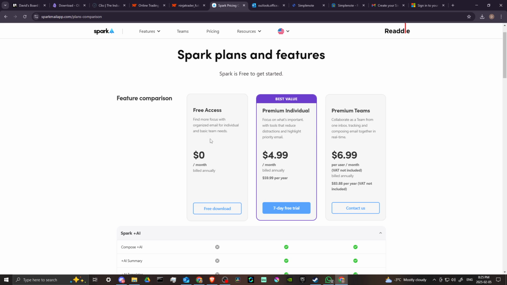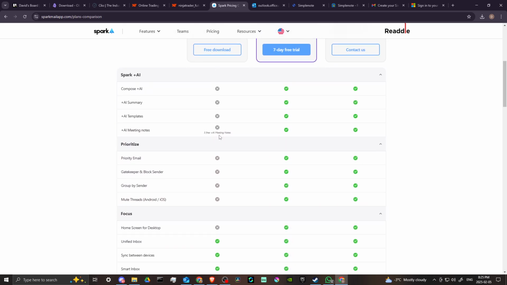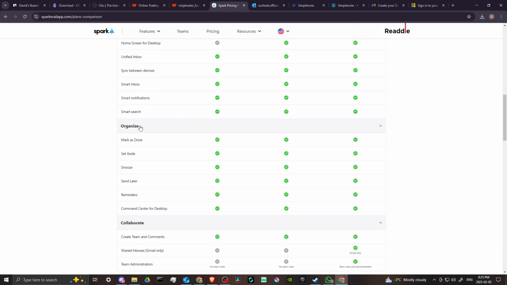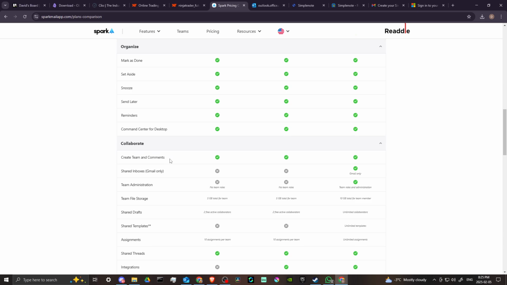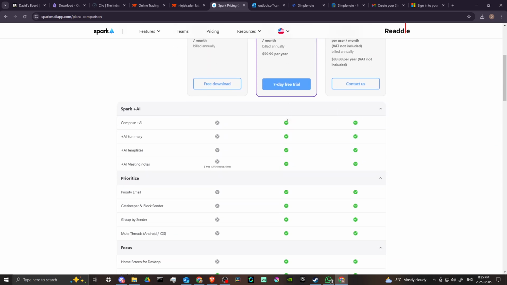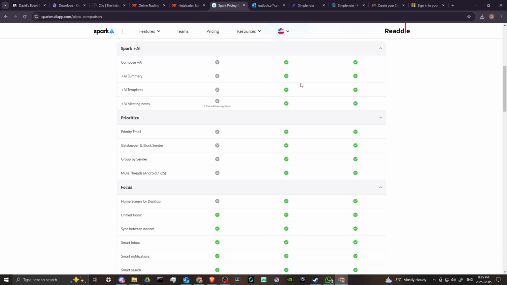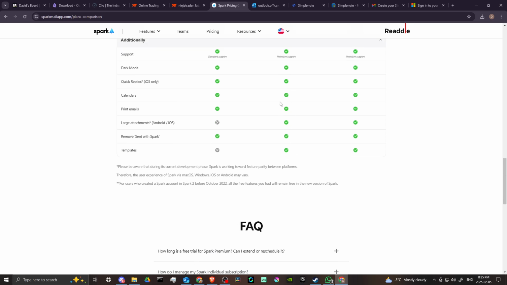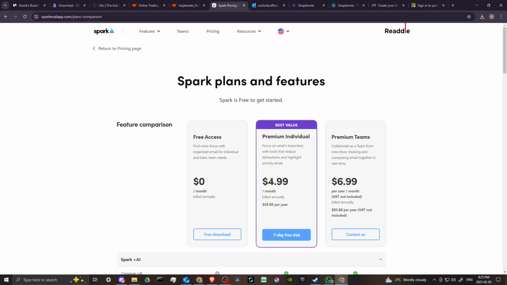So we have our free access, and this is just going to be your standard email that you have access to. And as far as that goes, we have our unified inbox. We can sync between devices, smart notifications, smart inbox. We have a lot of the standard features that you would have with any email, but with the premium and with the premium teams, we have access to just a few more options. And if you're interested in paying that $4.99 a month, then that is an option there.